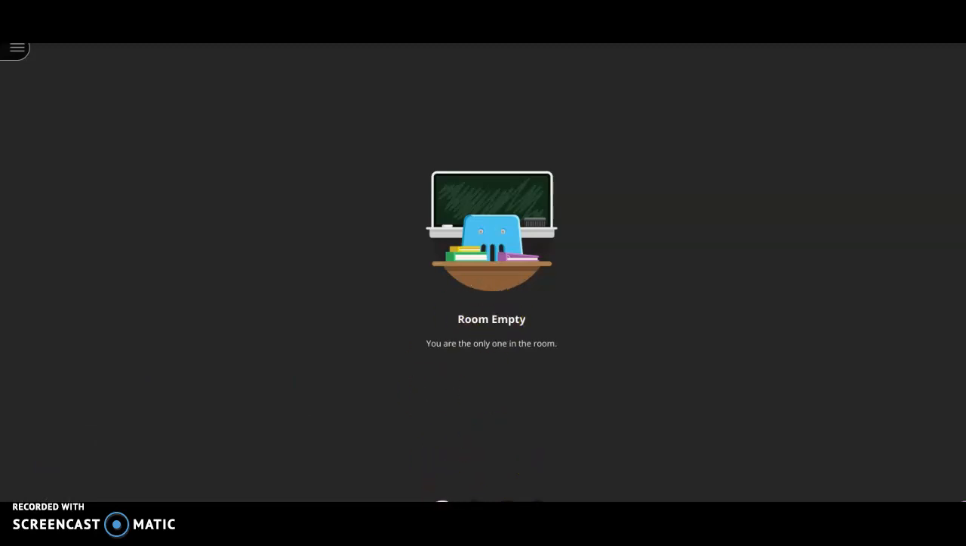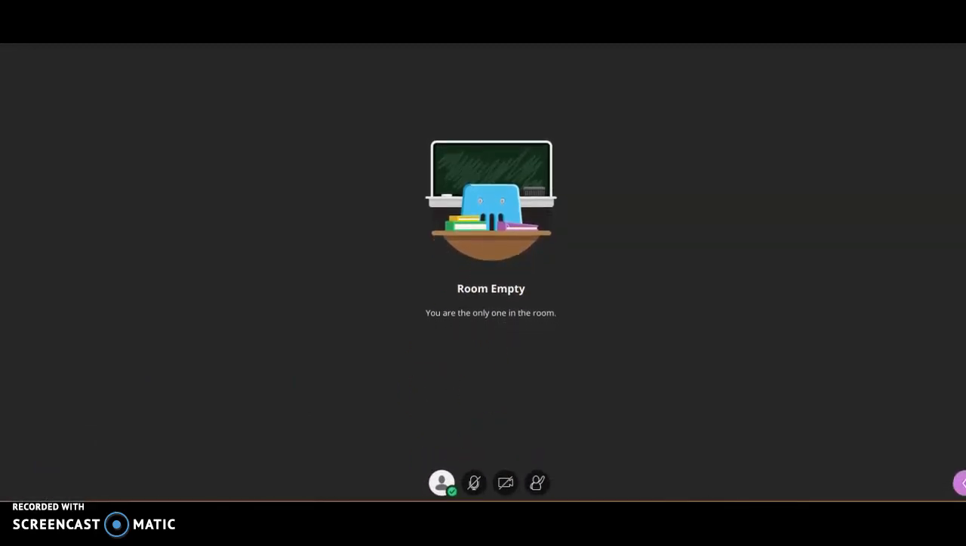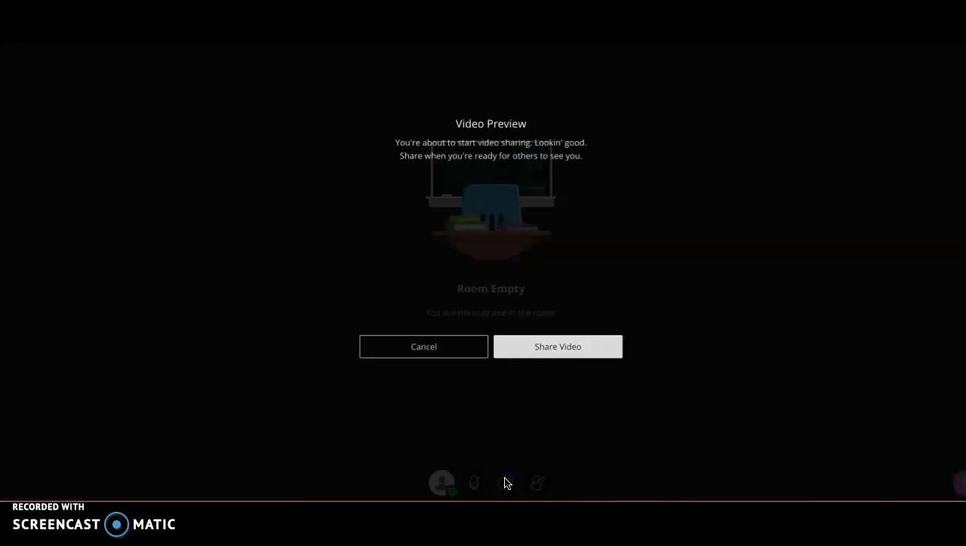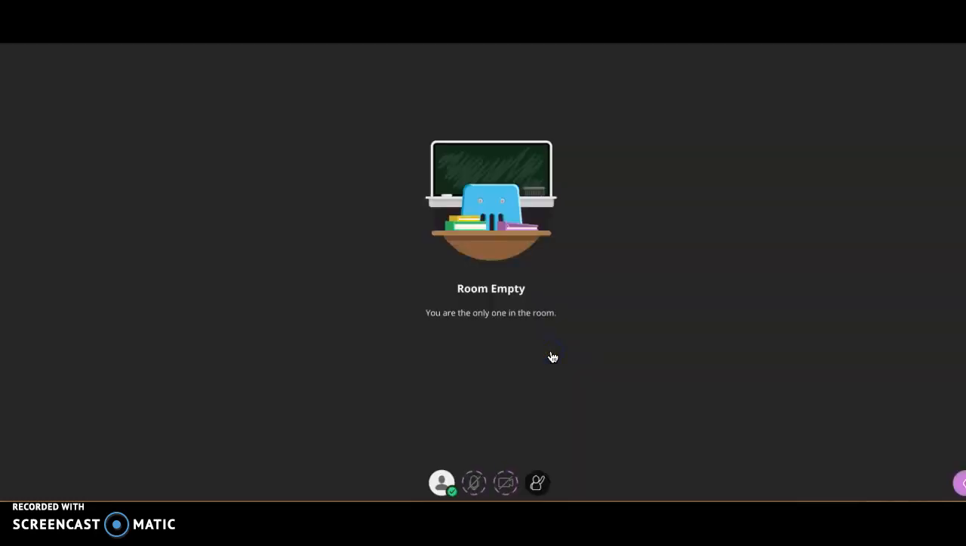You'll notice on the bottom, I'm going to slide the screen reader down. There is an option for audio. You want to make sure that is turned on. Now it's on. Now it's off. And you'll want to make sure your video is on. We'll share video. There we go. I'll share my video. And now I'm talking, you can see me in the left-hand corner.